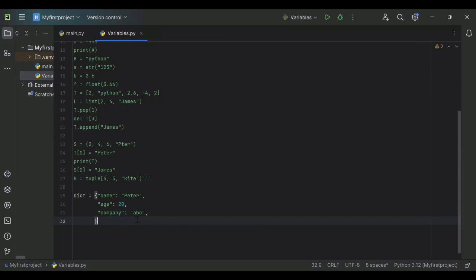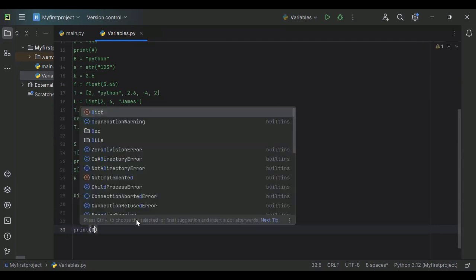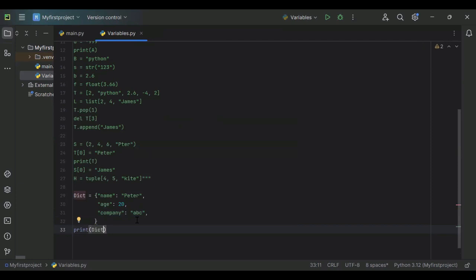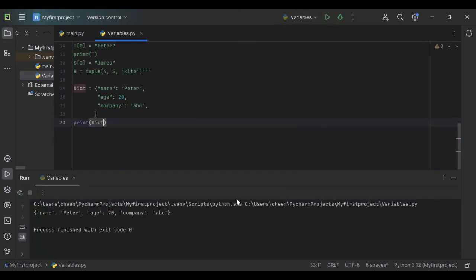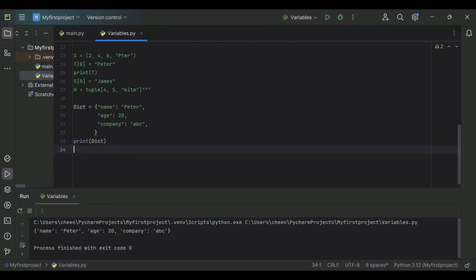Now, if you wish to access this, you can write print in brackets with the variable name DICT, and now you can execute it. And see, name is Peter, age is 20, company is ABC. This is how you can use it. Now we'll use various functions of the dictionary. If you want to change any key value pair, you can do that too.